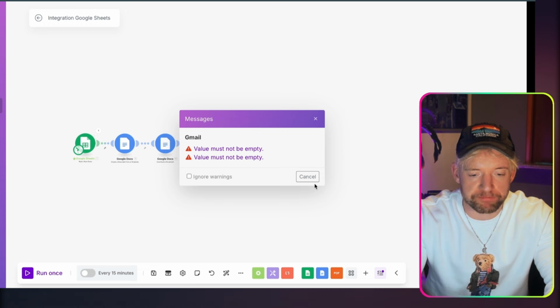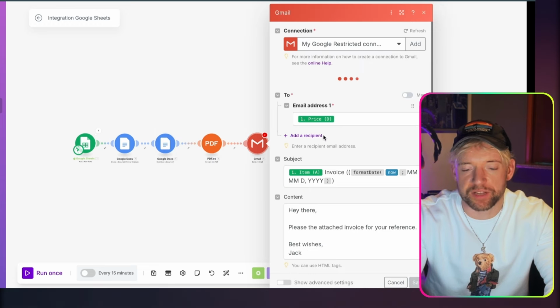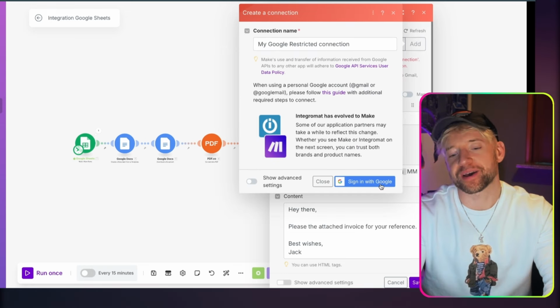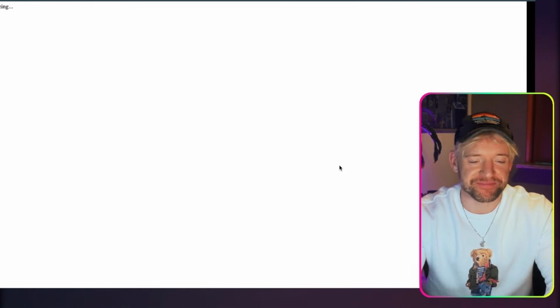Hit run once. So quick, for instance, Gmail's not happy for some reason. Let's figure out why. Needs me to verify again. I'll do my minutely verification. Okay, I come back over.